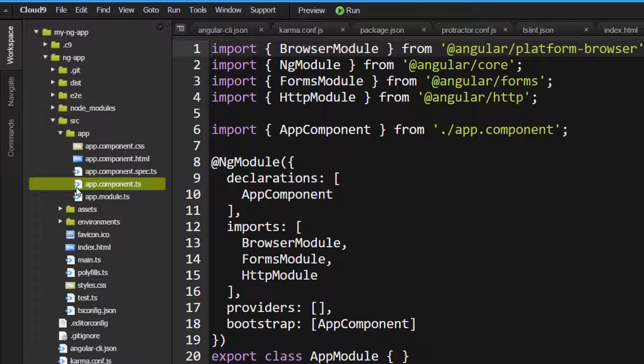The last entry in the ng module decorator is bootstrap, and this is used by the bootstrap process when the application starts to indicate which component within our application is the root component of the application. App component is listed here, and do note that the name app component is another standardized convention of Angular 2. The last line in the file exports the app module class and rounds out the app.module.ts file.